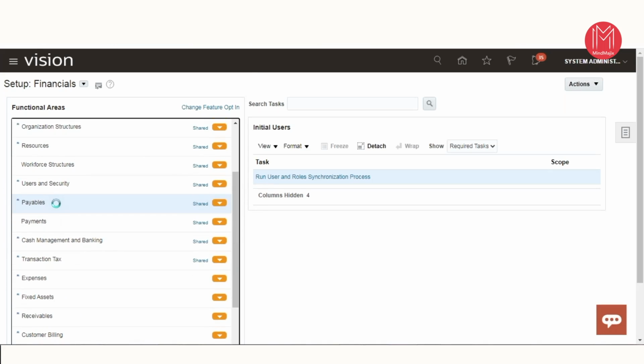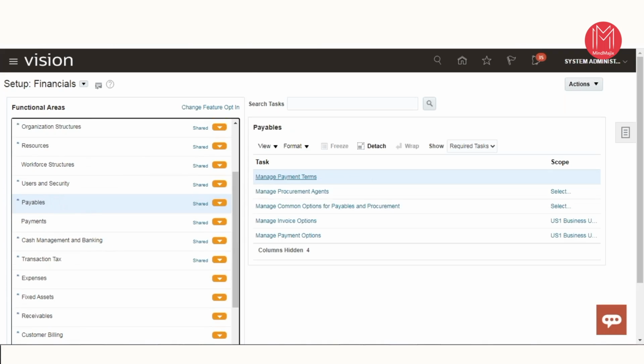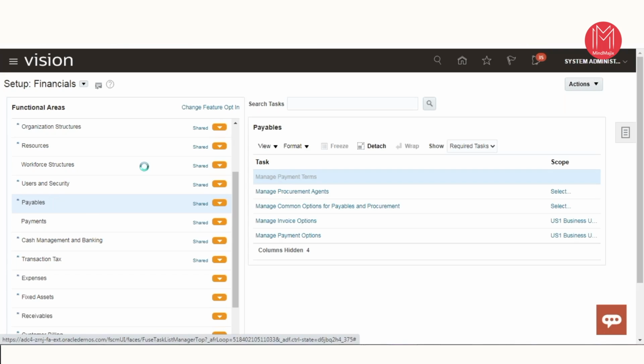And for example, in payables, the payment terms. Just click on here, and we need to provide the data.